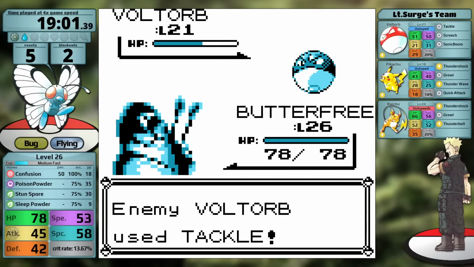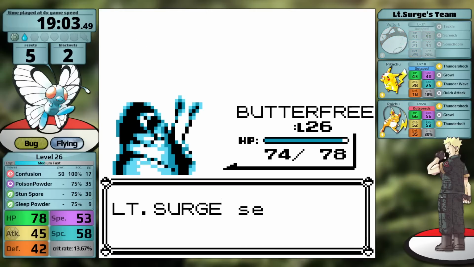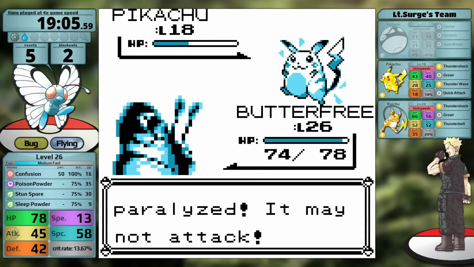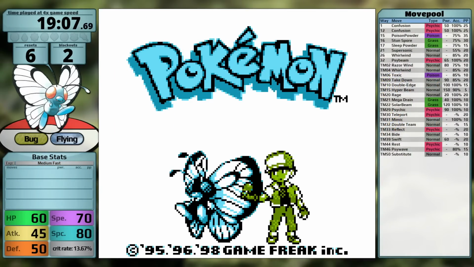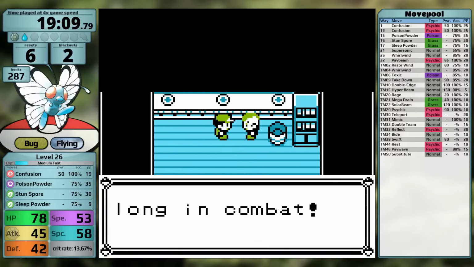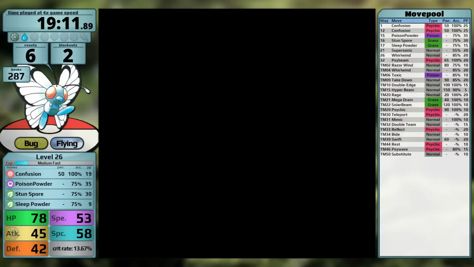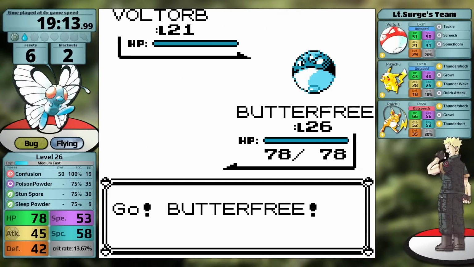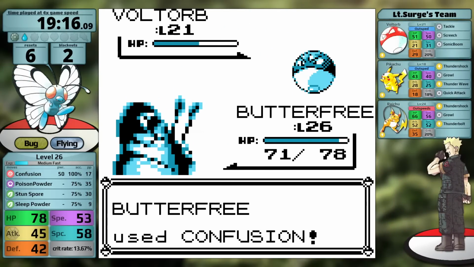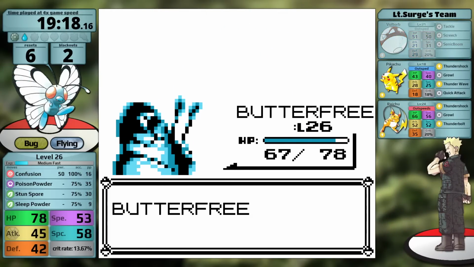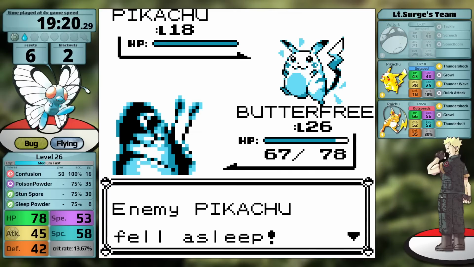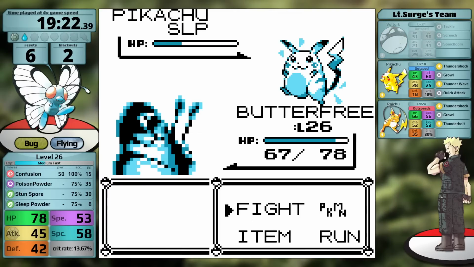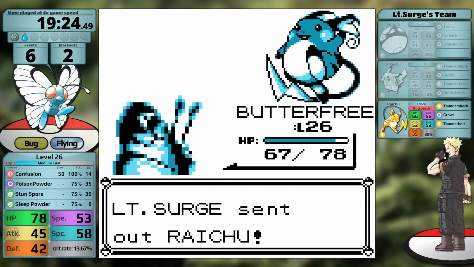Is Surge better in Yellow or in Red and Blue? Because his team is at lower levels in Red and Blue. His Raichu is terrifying in Yellow. But in Red and Blue, he has good AI. So against flying types or Pokemon that are weak to him, it might be potentially better in this game.